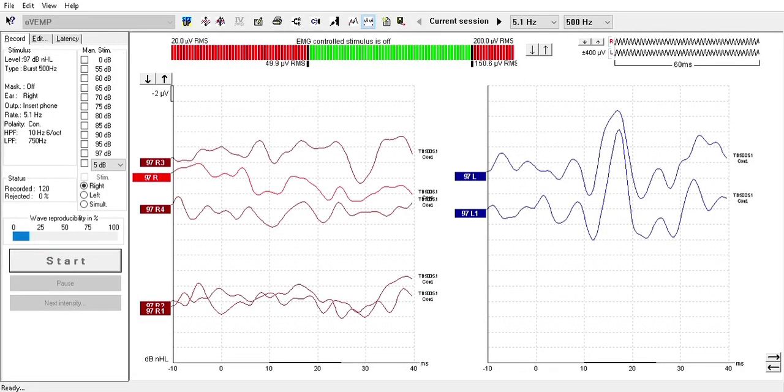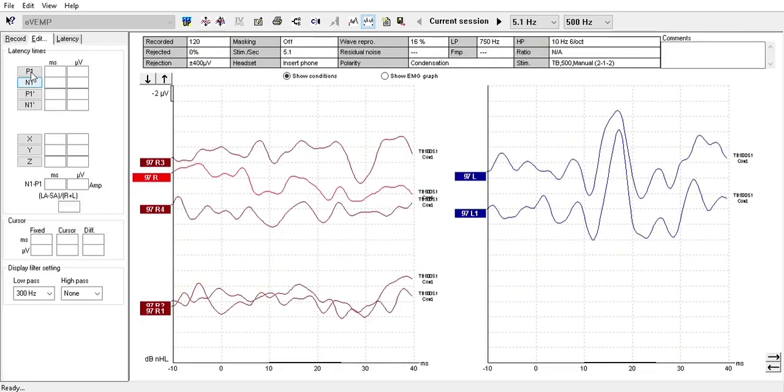So now that we've run our oVEMP responses, we're going to label them. There's a few ways that we can label them. The first way is to go over to the far left side, and we're going to look at the Edit tab. Whatever handle I've double clicked identifies which waveforms. As I click through these here on the left, those are the ones that I'm going to label.